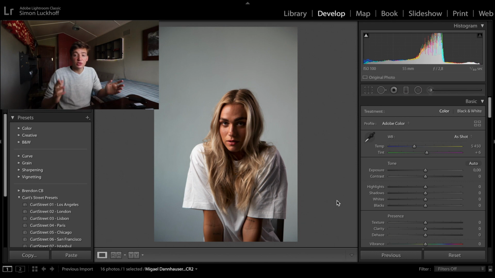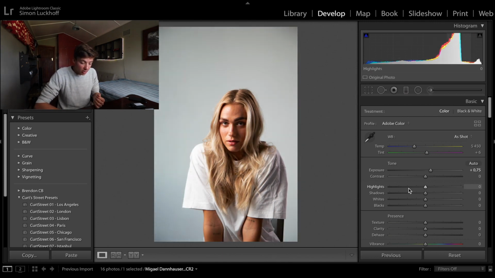Migael also sent in this awesome portrait. I absolutely love this photo. The sharpness and the clarity of this photo is absolutely insane, especially at ISO 100, f2.8. That is absolutely insane.